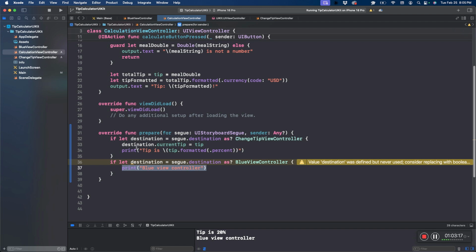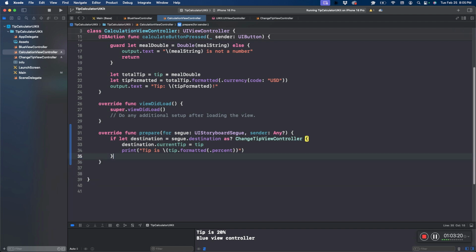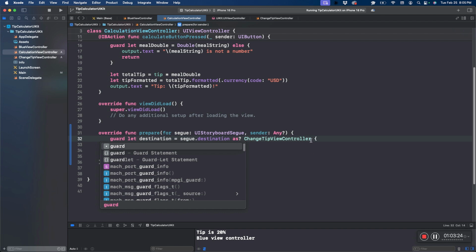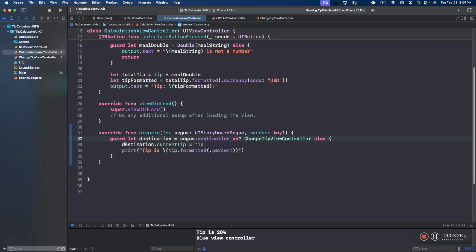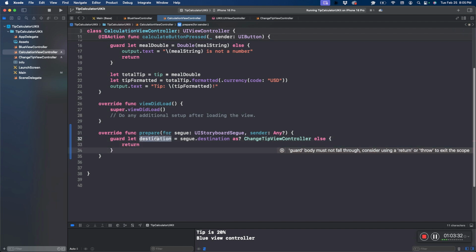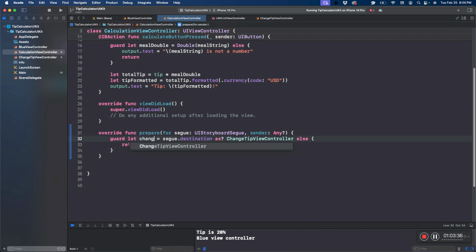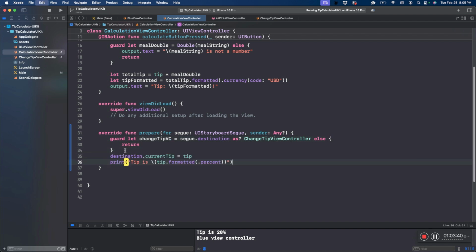But I liked your suggestion. We're only going to navigate to one thing, actually. So let's add the guard statement here. That means when it's not successful, we'll return here. And then let's maybe be a little bit more specific here. Let's call this our change tip view controller. And then we don't actually need this.